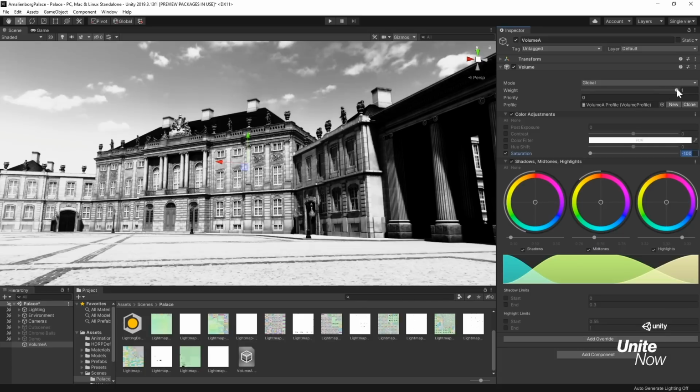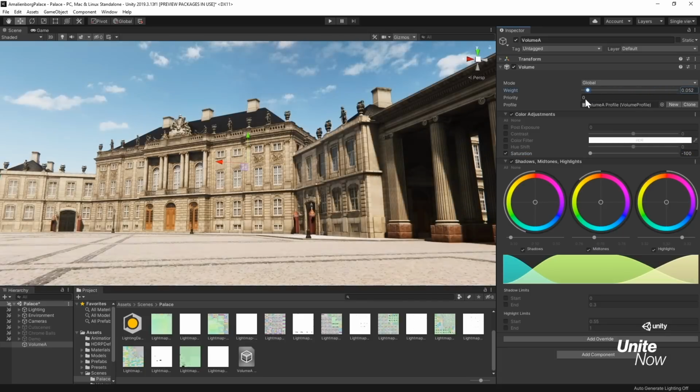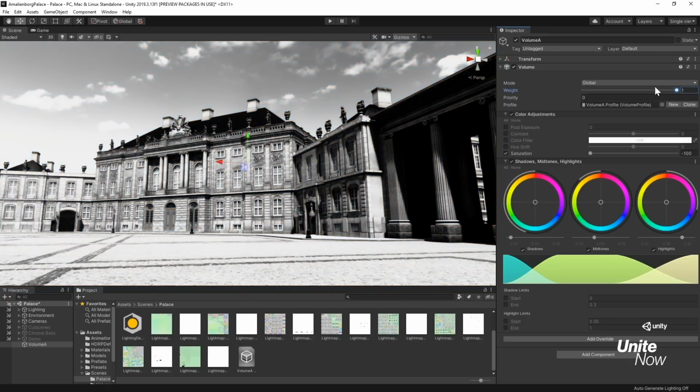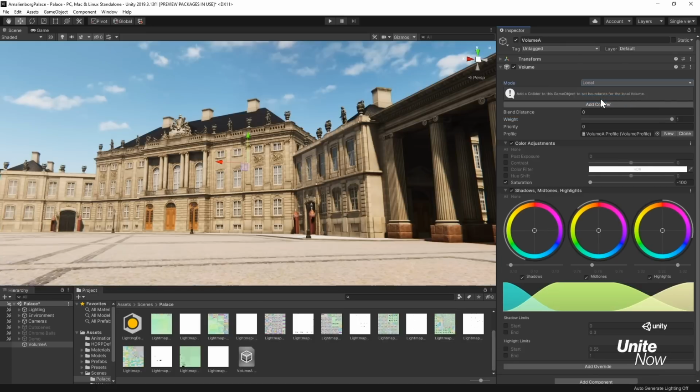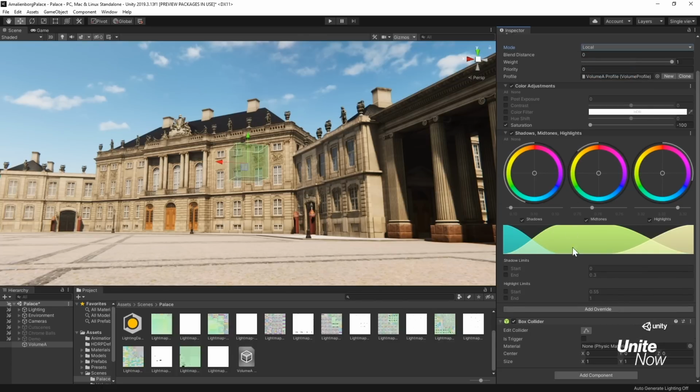Remember that the volume component has a weight value that you can use to fade the effect in and out via script or timeline, for instance. Now let's switch the mode to local. As you can see, the effect disappears. That's because the volume doesn't have yet a physical size. So let's add a box collider to fix this. Then I can use the very practical handles to resize the volume to fit my needs.